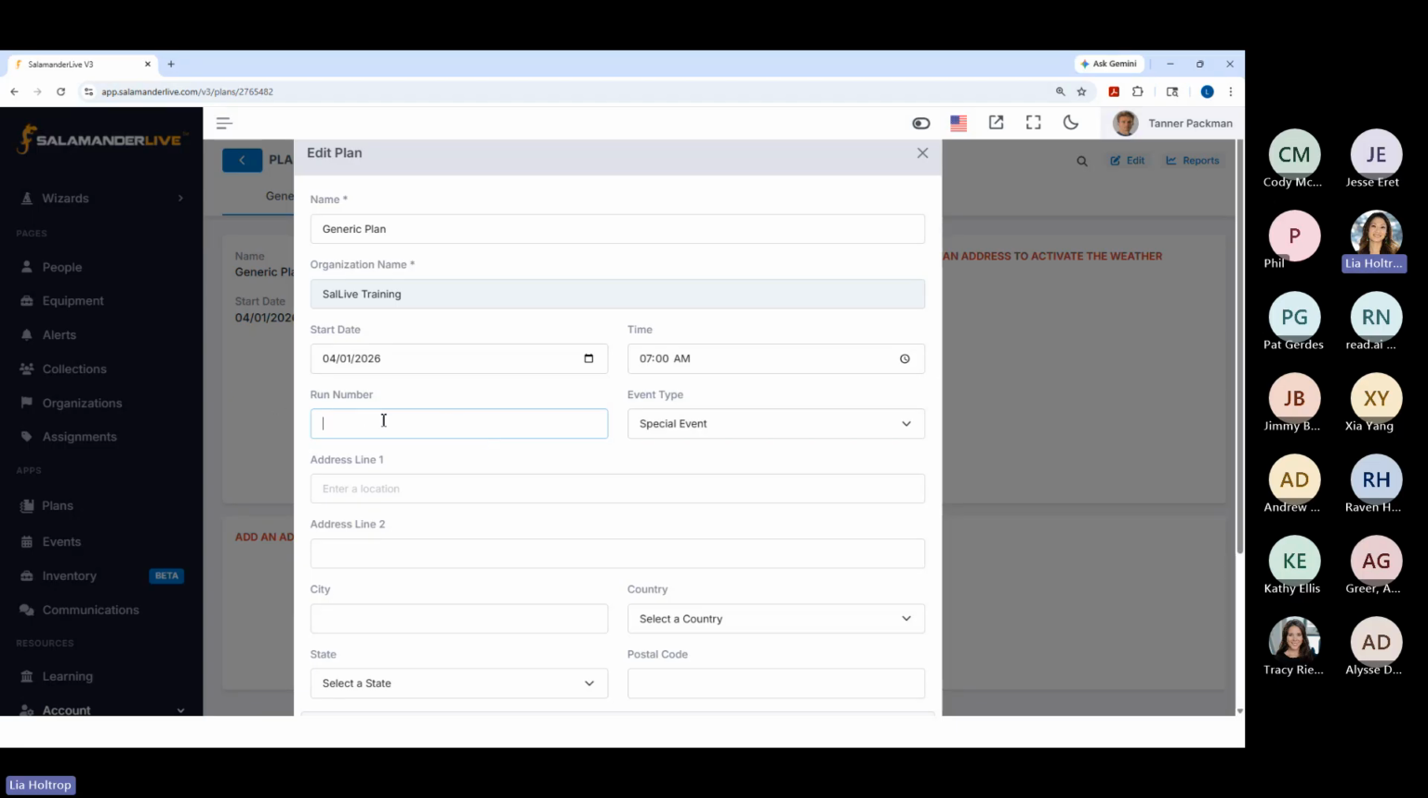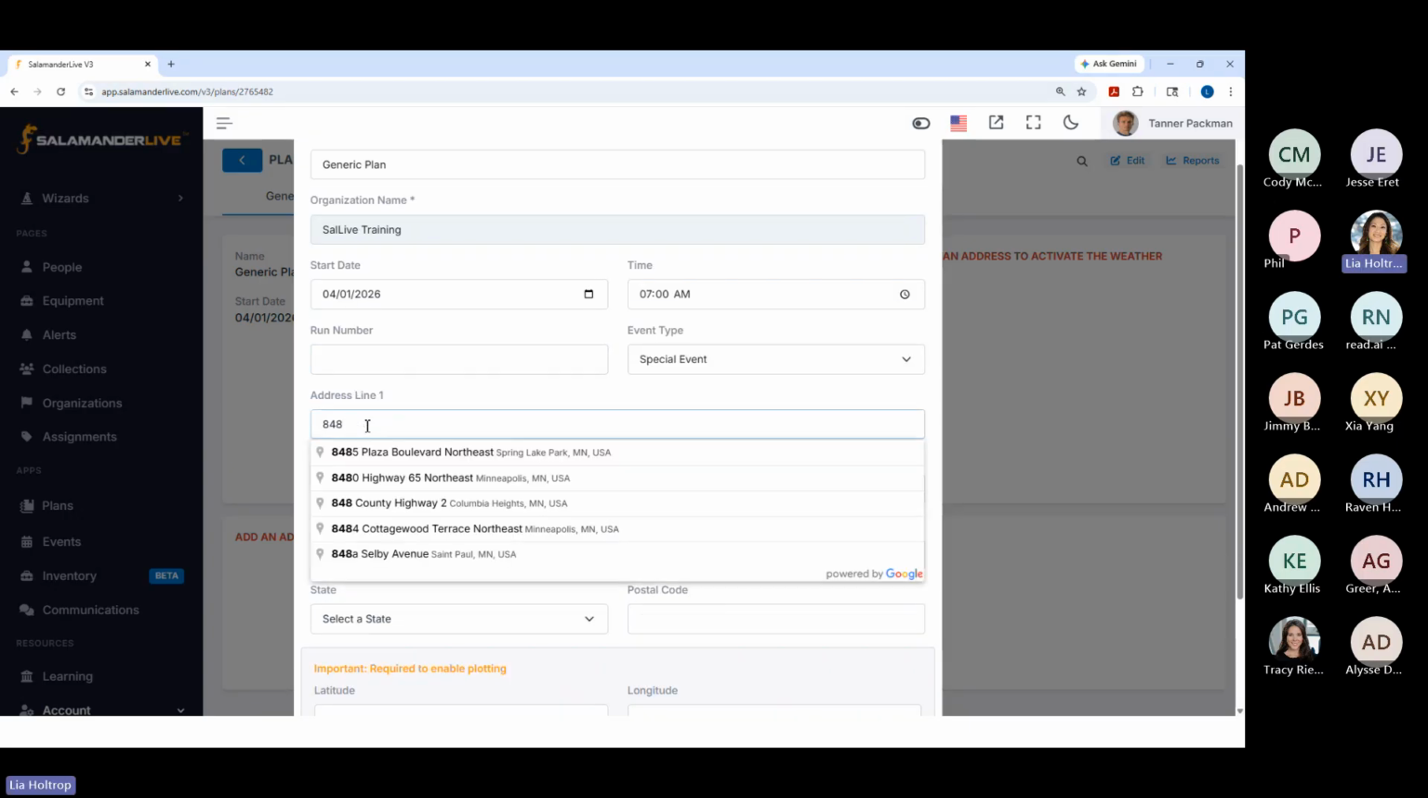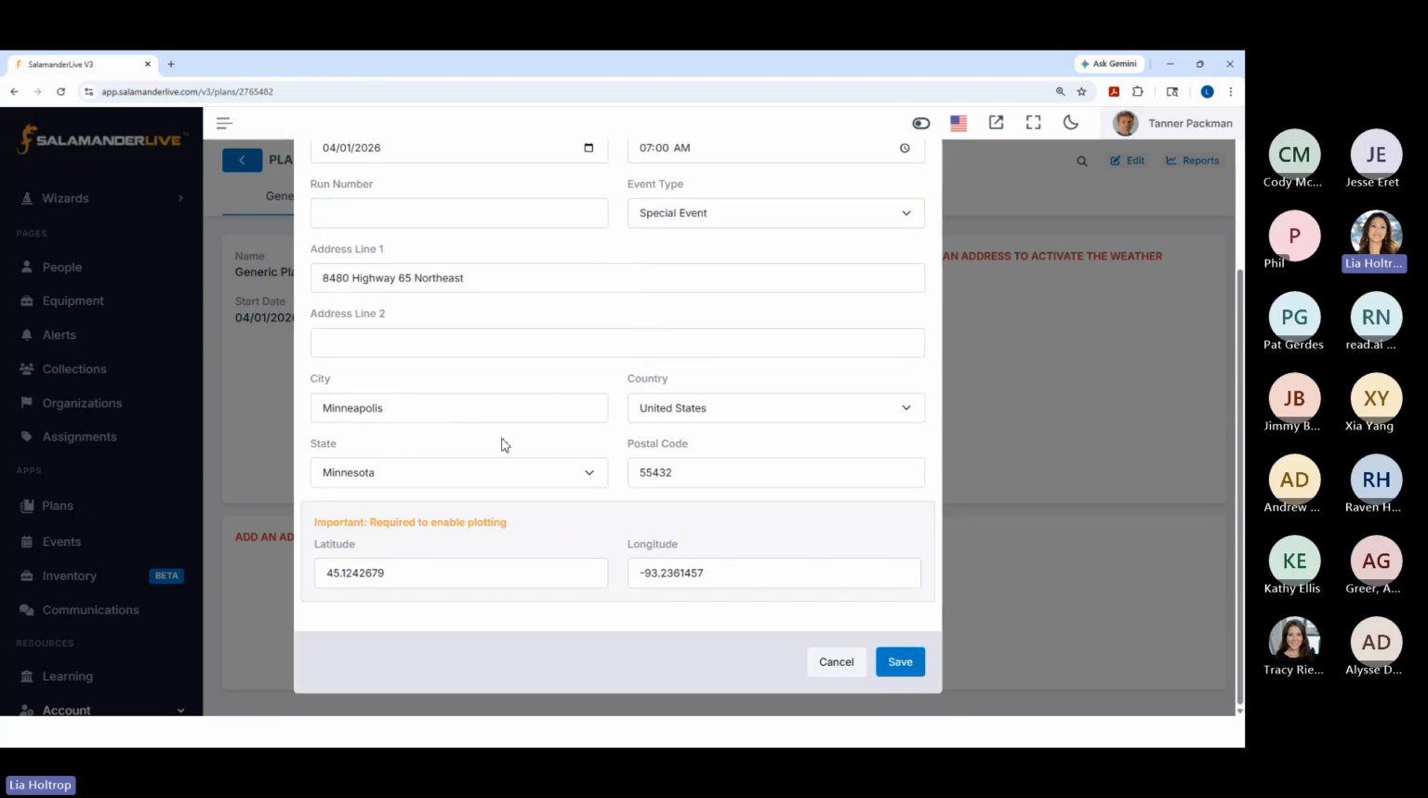You can write that in here. Address information, as you start typing, just like any other address field within Salamander Live. Simply select it from the drop down. Auto fills in all the information.